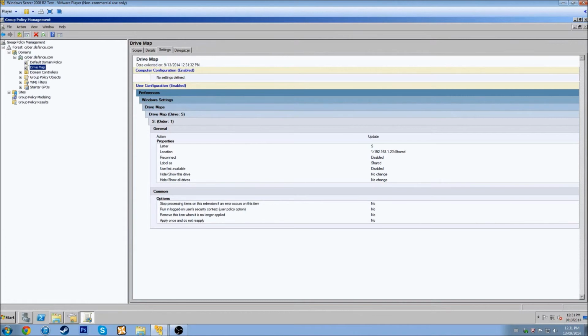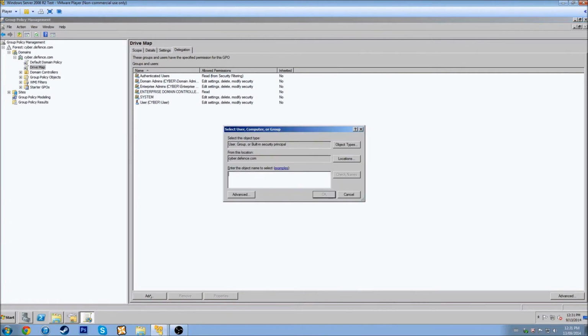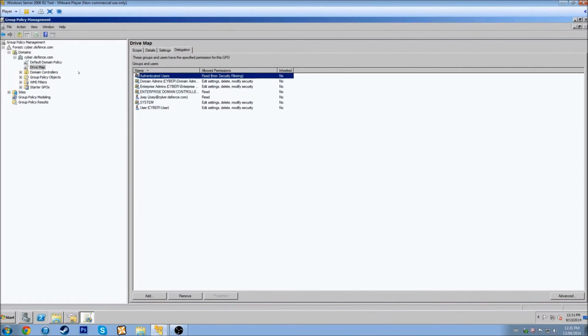These are the settings, but we need to actually go to the delegation. And we need to hit the add button down here, and we need to say Joey. So we check name, Joey's there, we hit apply, and Joey only needs read permissions because he's not editing the settings, he's reading from this group policy to get those settings. So we'll apply that, and you can add multiple users and multiple groups here, but remember, one thing you never ever do is delete the authenticated users. If you delete authenticated users, this isn't going to work. So always have that there, make sure it has read from security filtering.